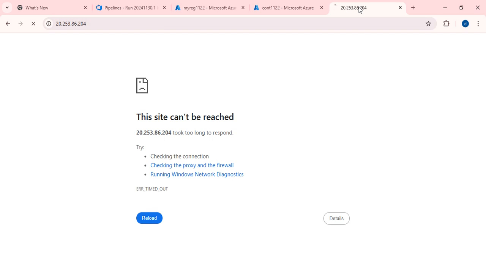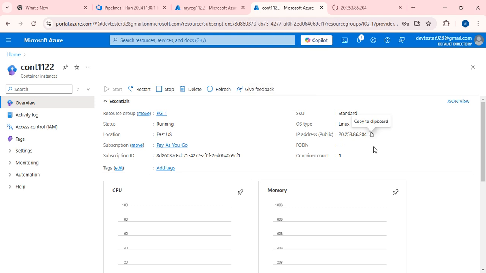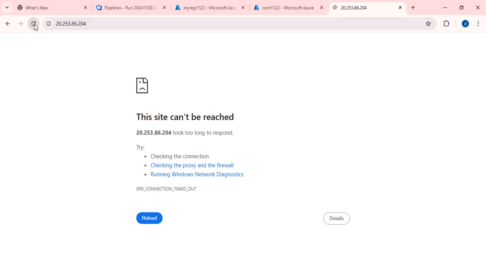Just a moment, it will take some time. It has just now been deployed. It will take some time to replicate. You need to wait for some time. Sometimes it will not reflect immediately, but it will take some time to get reflected. So we need to wait until that time. Okay, once it has been deployed, we will be able to see the content here.